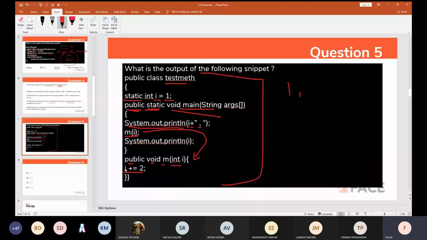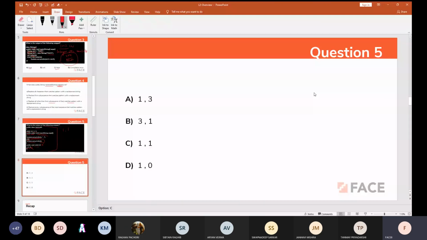So the I is initialized as static. That means its value never gets reinitialized again. So this process will not be run because it is a static variable. So it will not run. So it's another statement, System.out.println I value. The I value is what? It is 1. So 1 comma 1 will be printed. That is option C. Option C will be the right one.